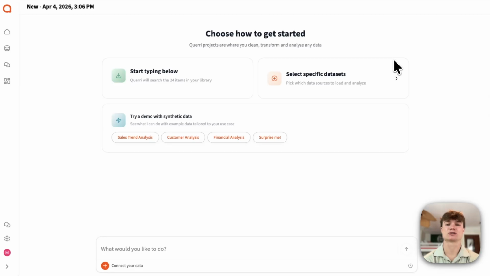The average quarterly business review takes around 6 to 10 hours just for one account. This is mainly because of the architecture. Your data lives in a bunch of different sources, and there's no simple, easy way to ask questions or gain insights across all of them. I'm going to show you with Querri how to do exactly that and simplify this process down to about 10 minutes.